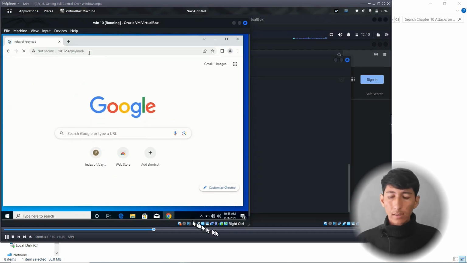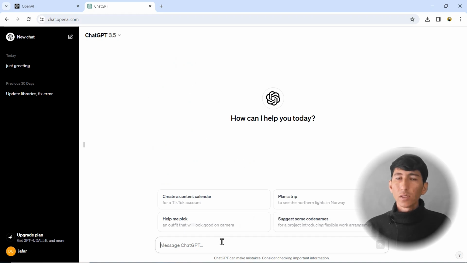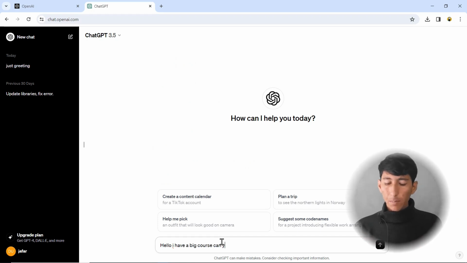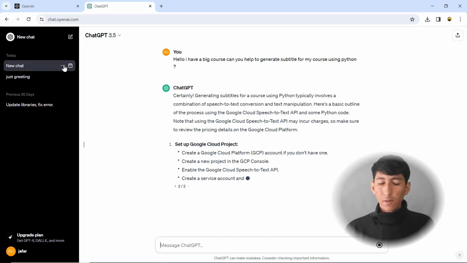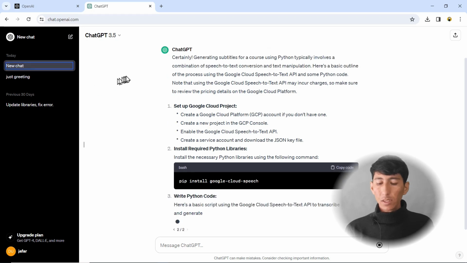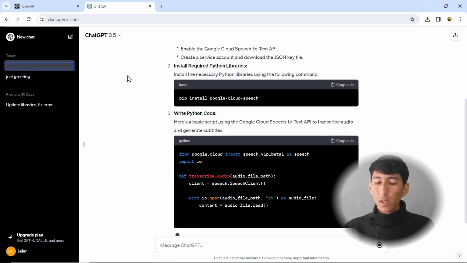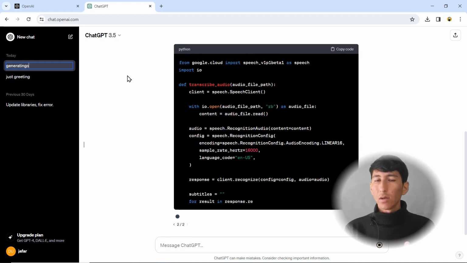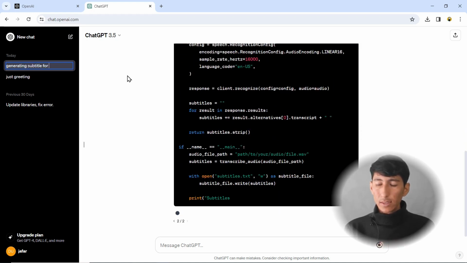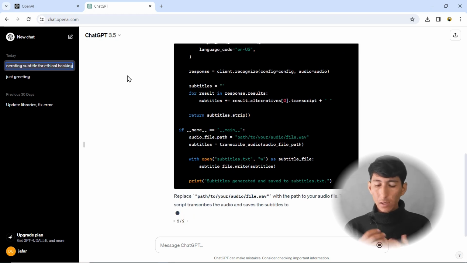Now it is time to go to ChatGPT and start asking questions. I can ask, hello, I have a big course. Can you help me generate subtitles for my course using Python scripting? And it will answer me like this. As you see, it is giving me a very good description, and it's telling me that I need to install the library Google Cloud Speech, and here is the script ready. Now I can use this script to generate subtitles.